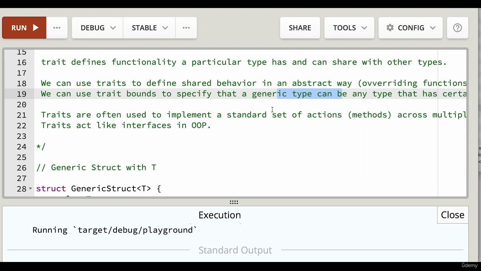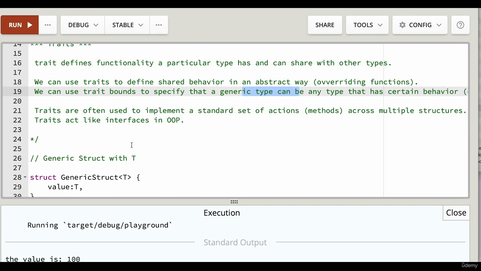All right. So then what's the point? Well, we use traits often to implement a standard set of actions. So if we want to create a standard set of methods for multiple structures. So if we have many different structures and we're like, wait a minute, we're going to create these traits and then we're going to implement those for these structures because it just makes sense to do this. And in that sense, they act as interfaces in object-oriented programming.